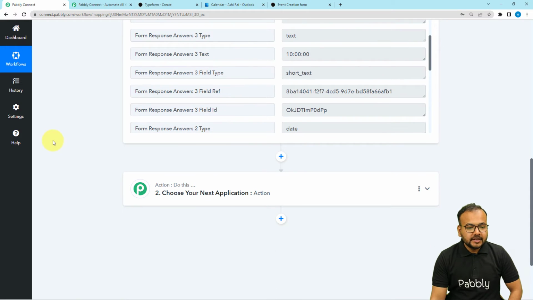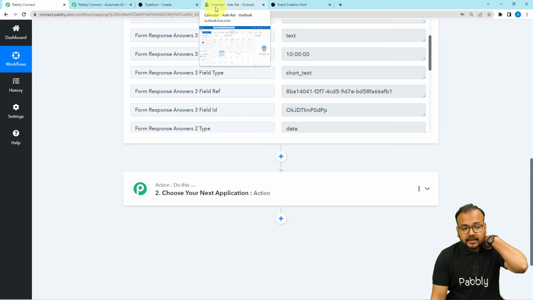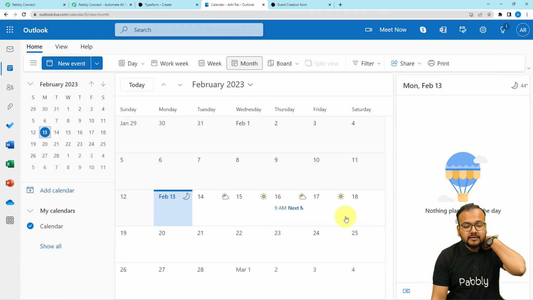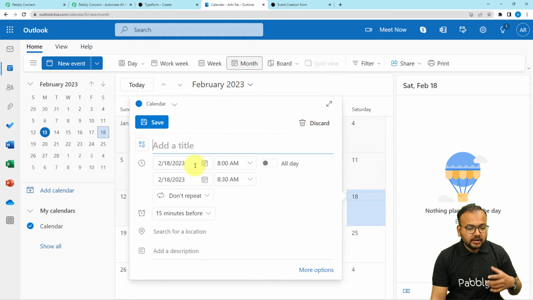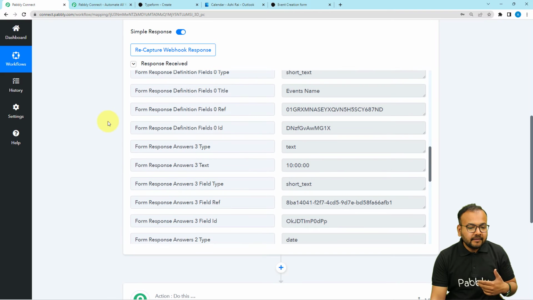Now, with the help of this, we want to create an event in Microsoft Calendar or Microsoft Outlook calendar. In Microsoft Outlook calendar, whenever you create a new event, it asks for the start time, the end time of the event, and the duration of the event. Let's say we are creating events of 30 minutes duration. So here we have the starting time, and I am going to add 30 minutes to get the end time.